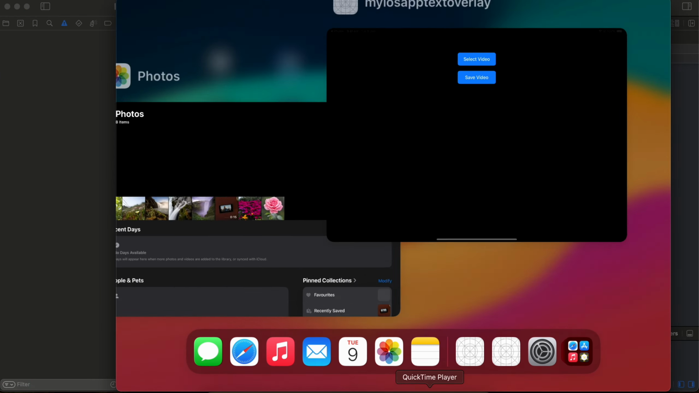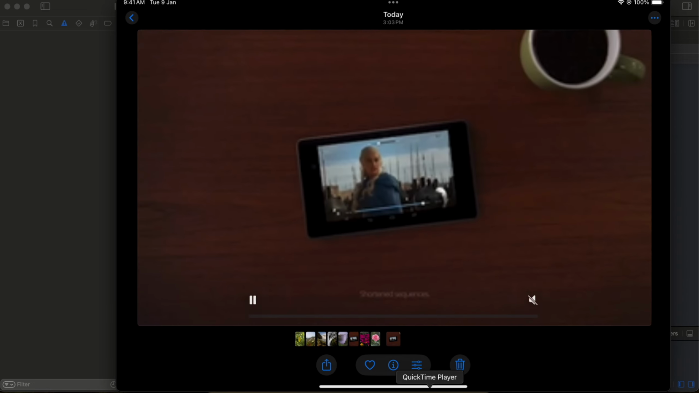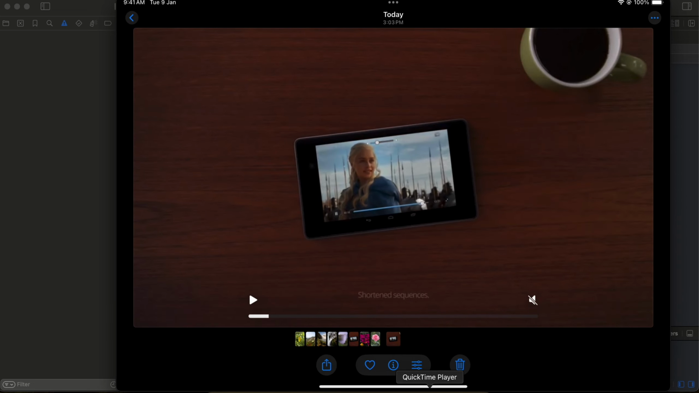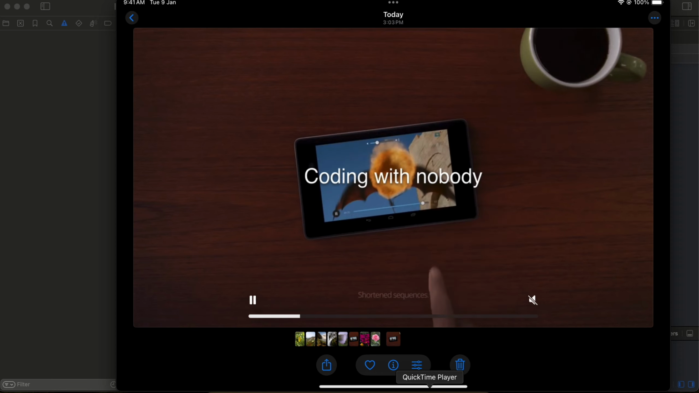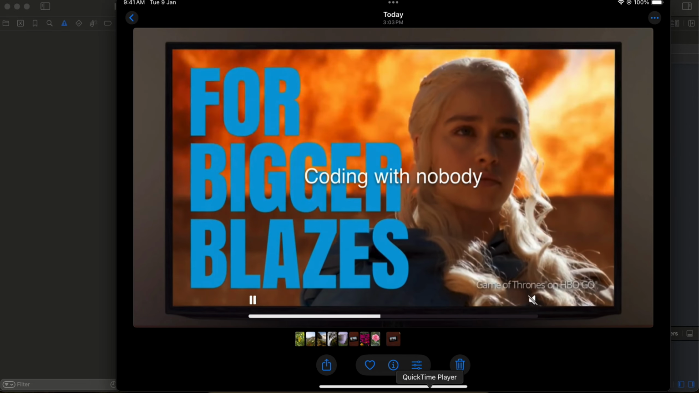Now if we go to the Photos app, here you can see there is one more video, and if I select this video, here you can see coding with nobody has been overlaid. There is a slight delay which I couldn't really figure out why, but if you know, do let me know in the comments, but otherwise it works perfectly fine. So hopefully you got the point. Let's see how to do this.